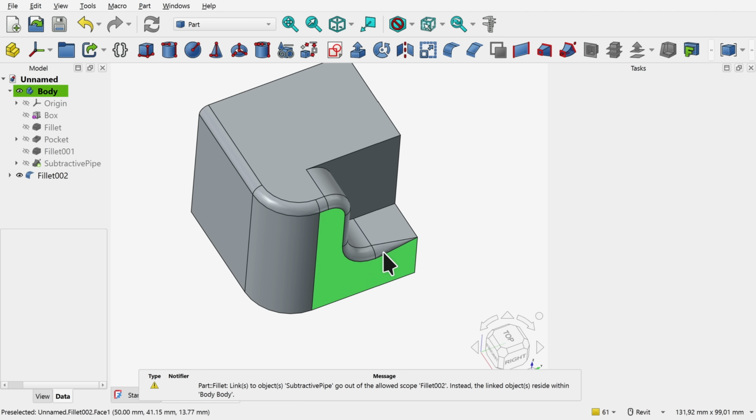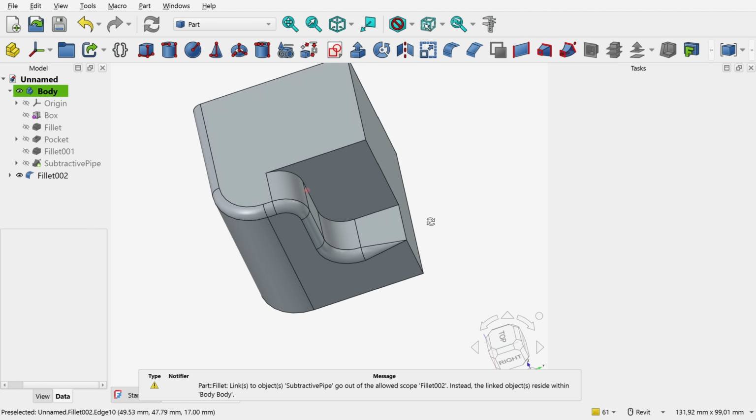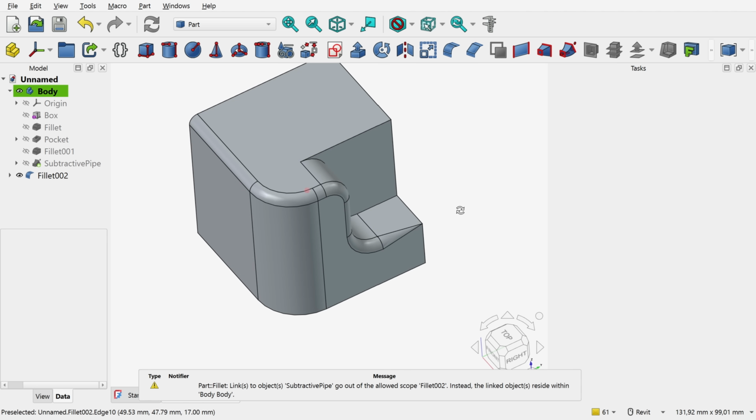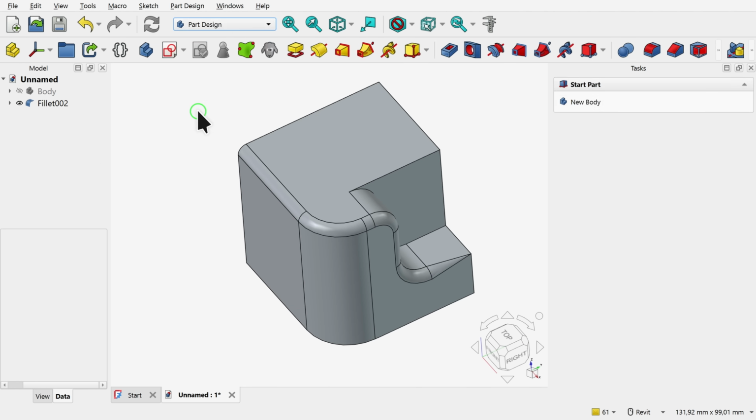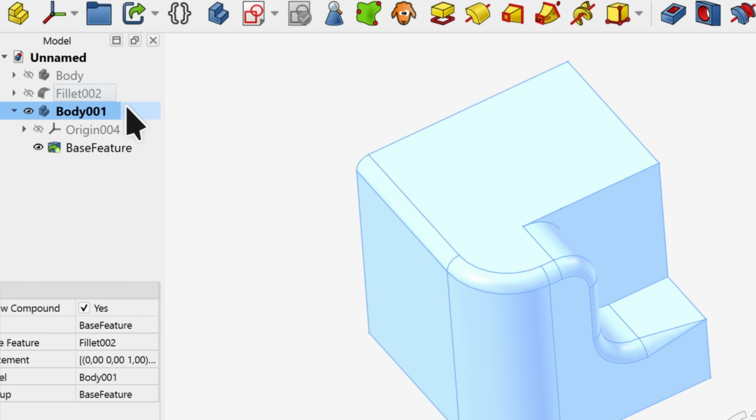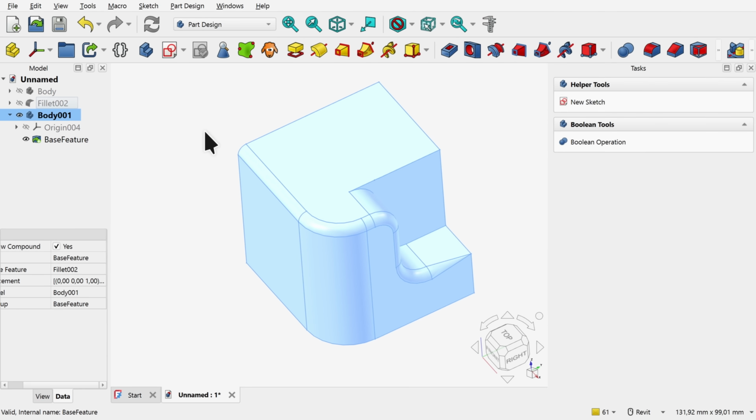Now the downside of this workflow is that by leaving Part Design for the Part workbench, you're stuck with a separate object. If you want to continue in Part Design, you will have to create a new body and manually import the fillet result as a base object to build your next operations around it.